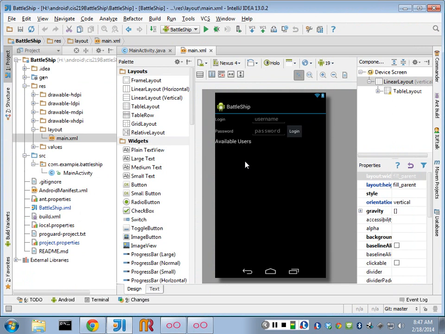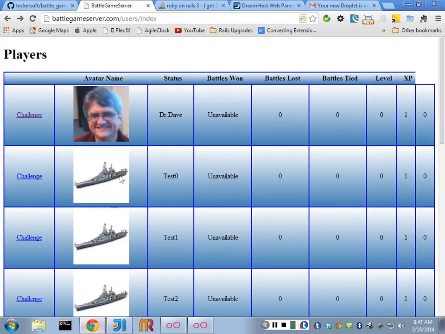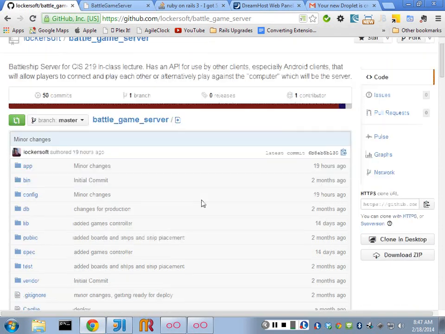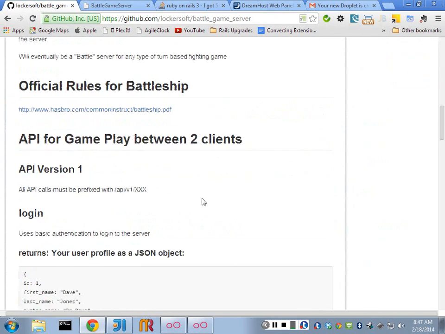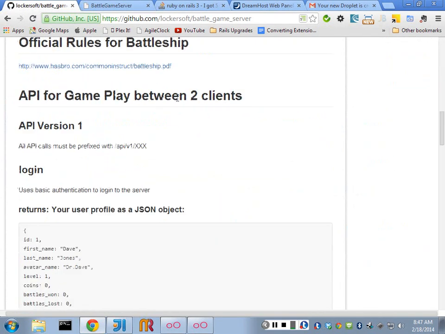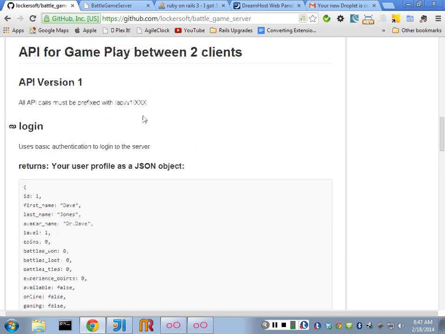So the first thing we need to do is to show how to log in. So I wanted to show you, I've got the API worked out here. You can see the official rules for Battleship here from Hasbro. And these are how we're going to make a call to the server. So we're going to call /API/v1/ and then login, for instance.